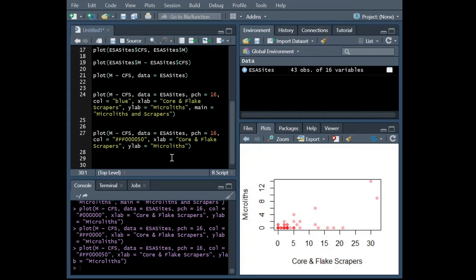Additionally, what we can do to make our plots contain a little bit more data is add more points to the same plot. Sometimes you want to be able to plot additional data on top of this same visualization if the data are related to each other. So for example, we could also plot the frequency of burins, which is another tool type, as a function of core and flake scrapers. Perhaps that's something we're interested in for our analysis.